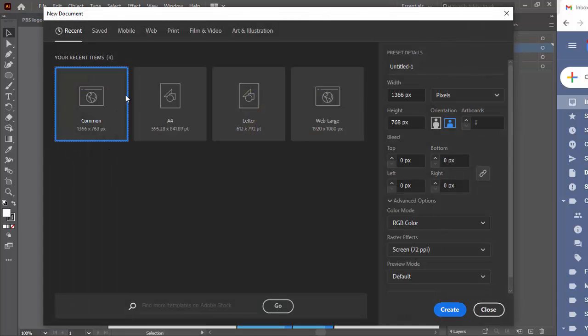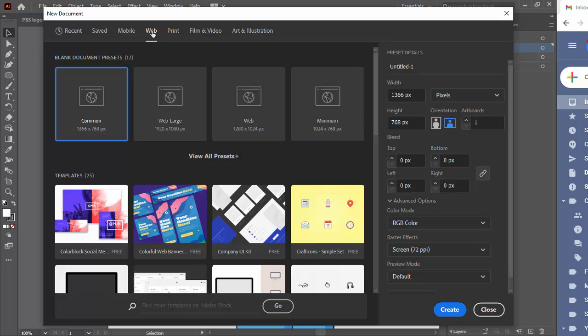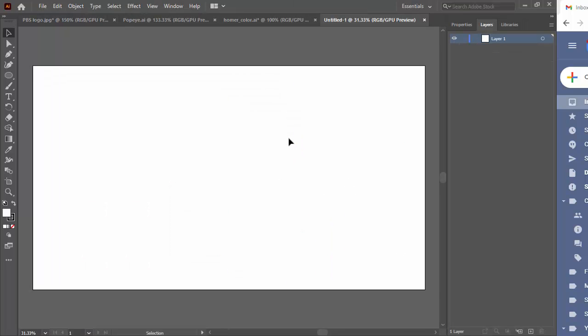File, New. I would go with maybe this common one or even Web Large. Oh, those are my recents. So maybe on Web, Common or Web Large, I would do one of those. Probably Web Large on this one. It depends on the size of your image, actually, and we can change that. Okay, so you'll create a new document.